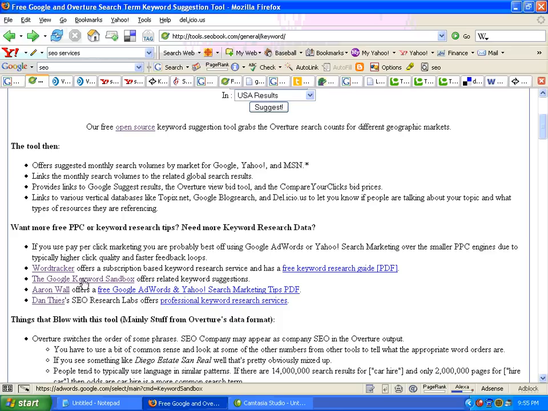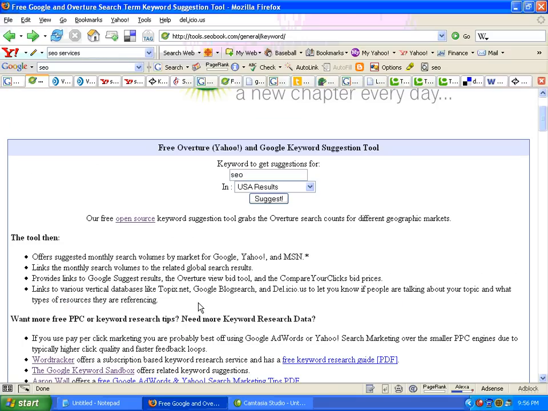I also have a free guide for pay-per-click stuff if you click the link there. Wordtracker also has a free keyword research guide. Dan Thies sells keyword research services. He's pretty much known as the keyword guru guy. That's about it for this tool.